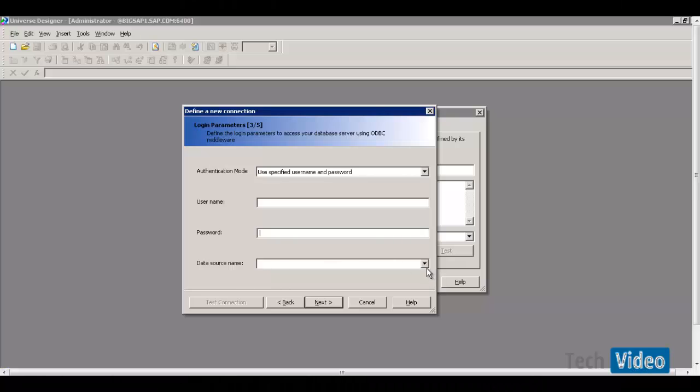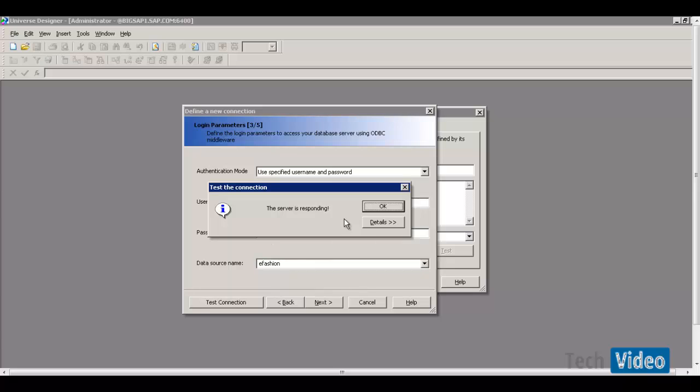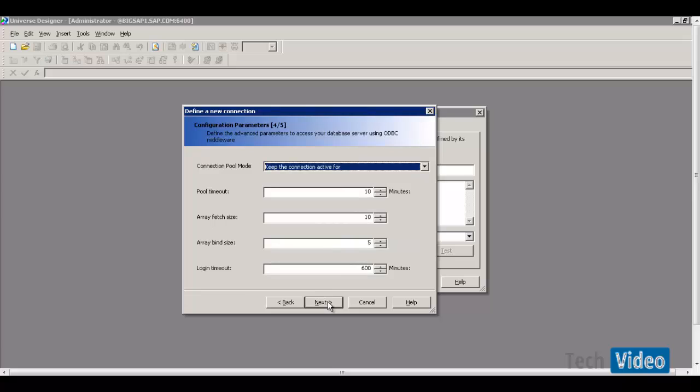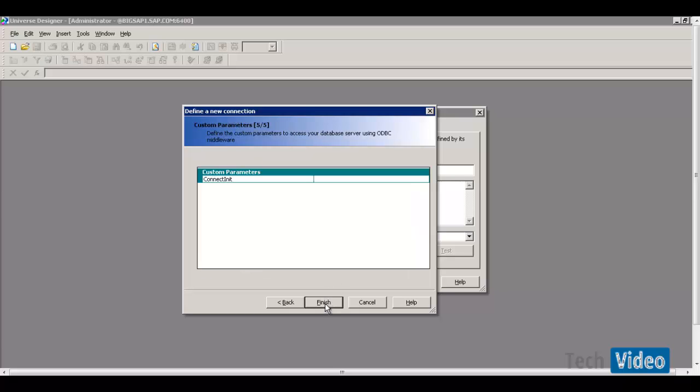This data source name is the DSN, the list of DSNs that are already available in ODBC on this machine. Choose the connection which you want from these DSNs. I want to connect to eFashion, which is available on this machine, and test the connection. I'm able to connect to that database successfully. Now click on next, nothing to change. Here you have some options to change the timeout period, how much time this connection should stay open when you are running the report. We keep those defaults as they are and click on finish.